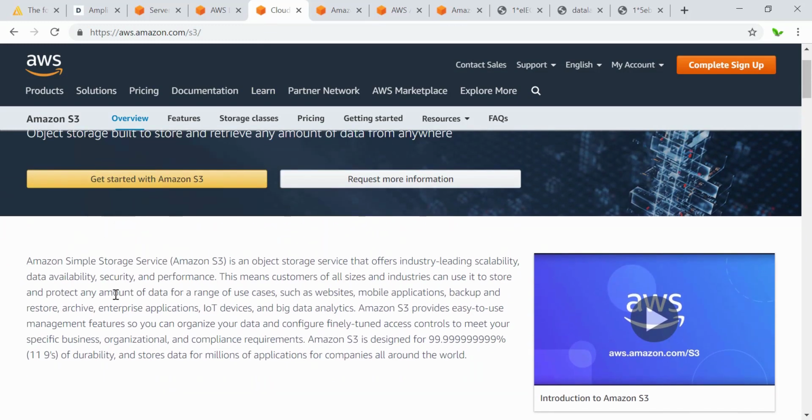So what it does, basically, it is an object storage service that provides industry-leading scalability and security, as well as performance. It means that customers that use it can store and protect any amount of data with a range of use cases such as websites, mobile applications, backup, storing, restore, archive, enterprise applications, Internet of Things devices, big data analysis.